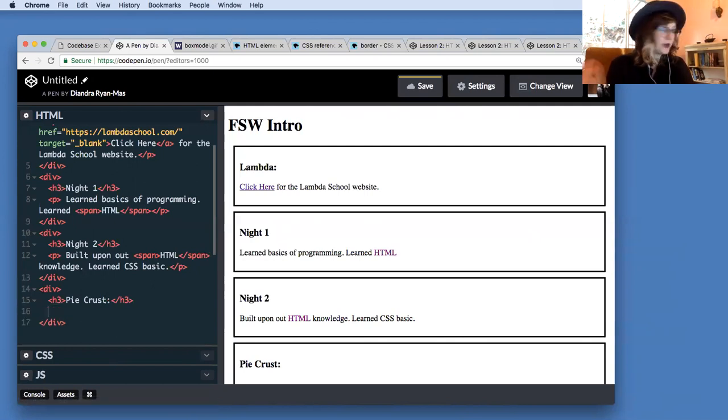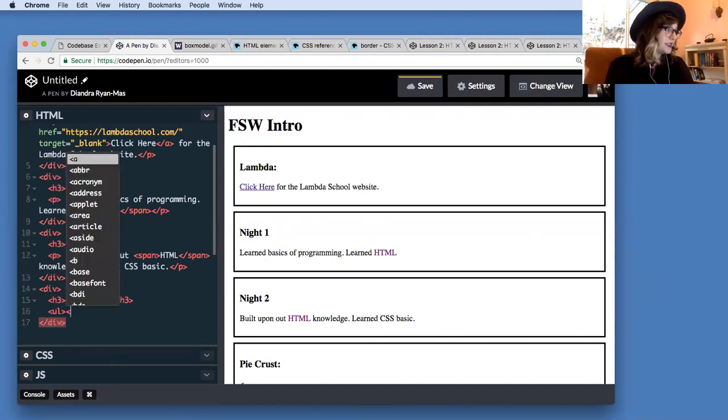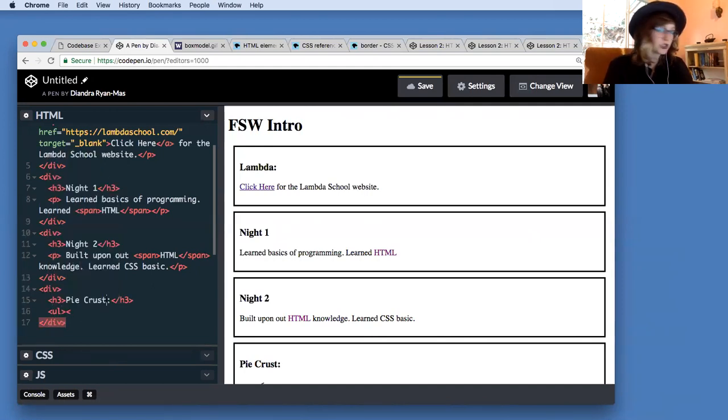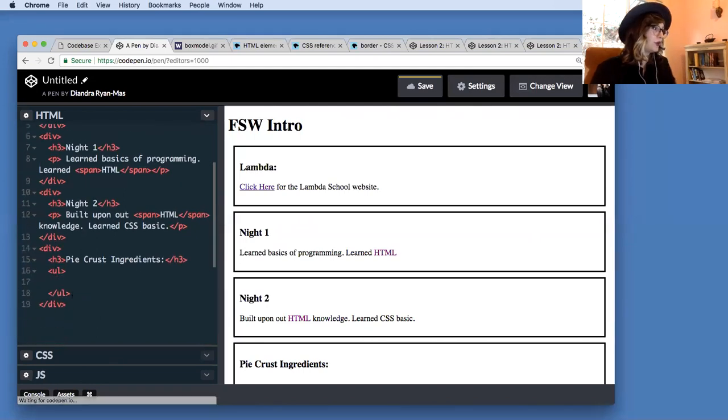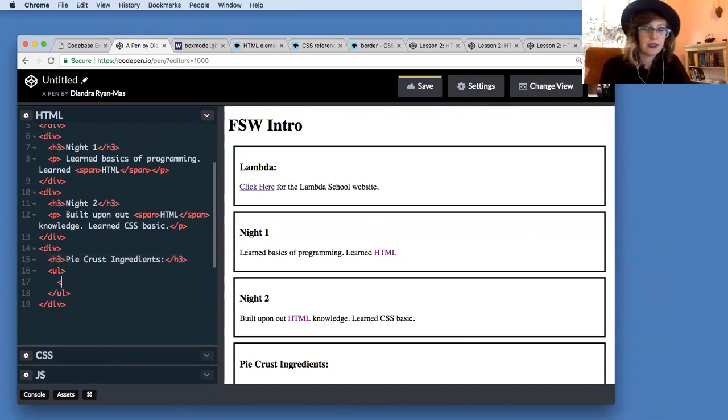So pie crust. We want to create an unordered list for the pie crust ingredients. So let's actually say ingredients. We start out with the UL element. UL stands for unordered list. This will instantiate and complete our list, so every list-related thing needs to go inside of here. Notice that the header isn't technically part of the list. They're related to each other, which is why we have them in a div, but it's just a separate element. And in here, we're going to need list items.